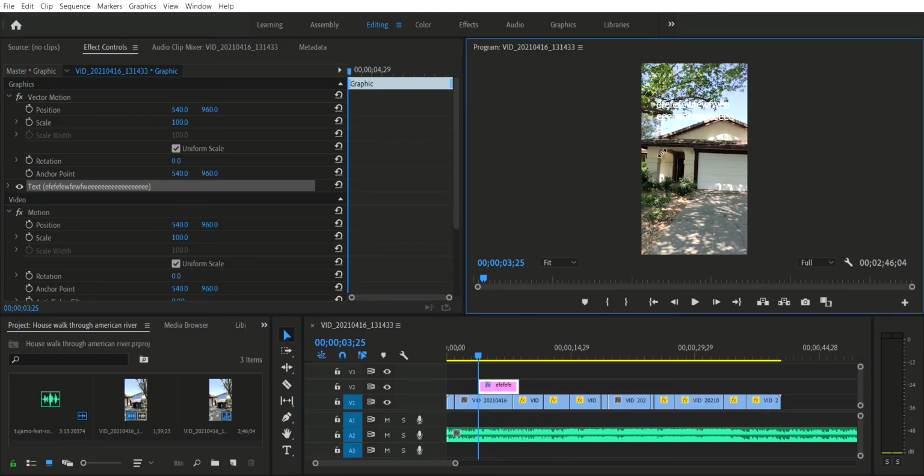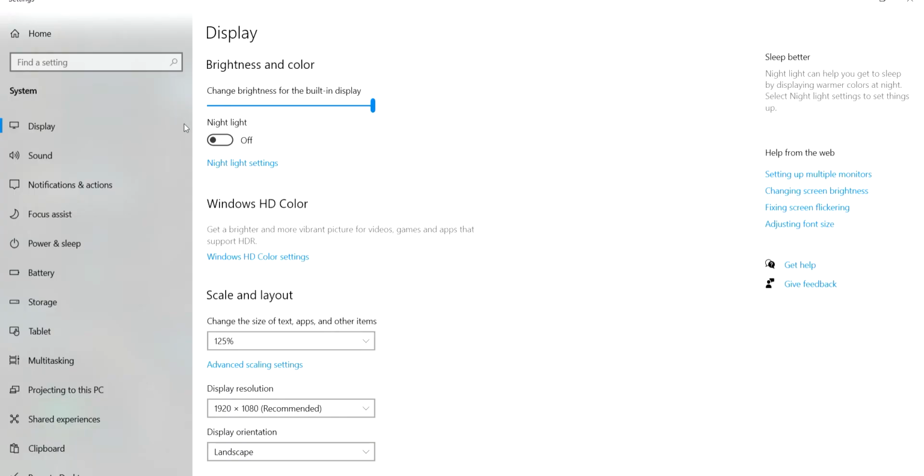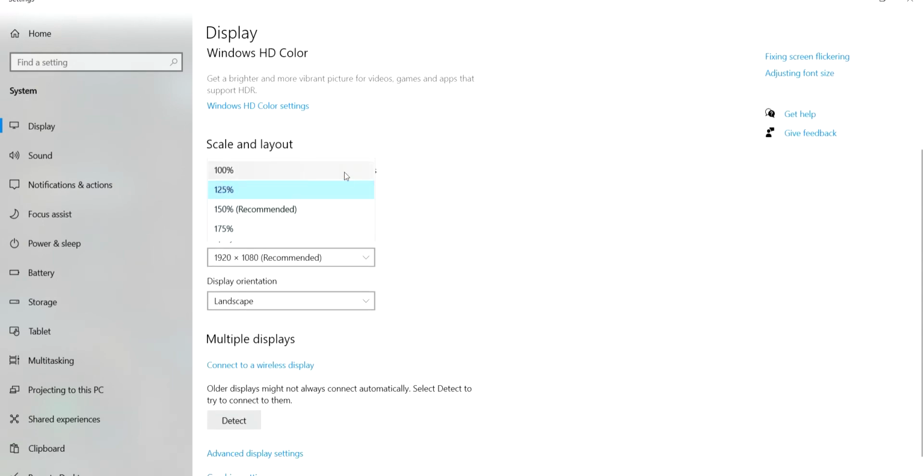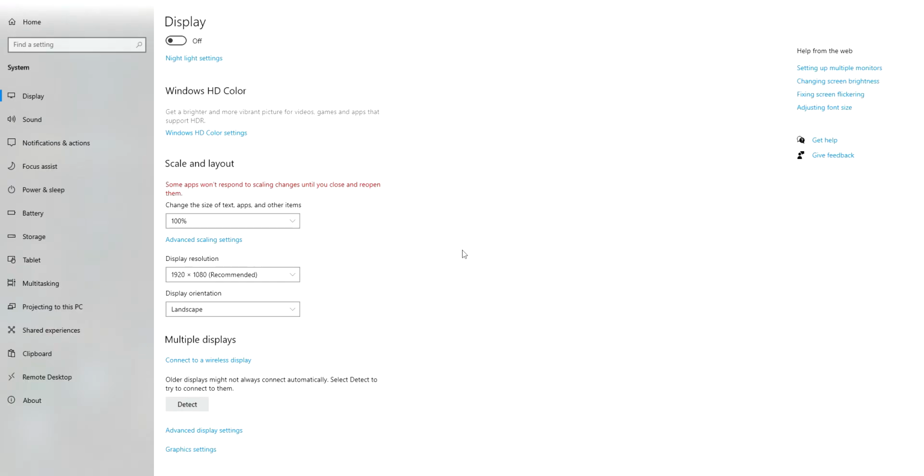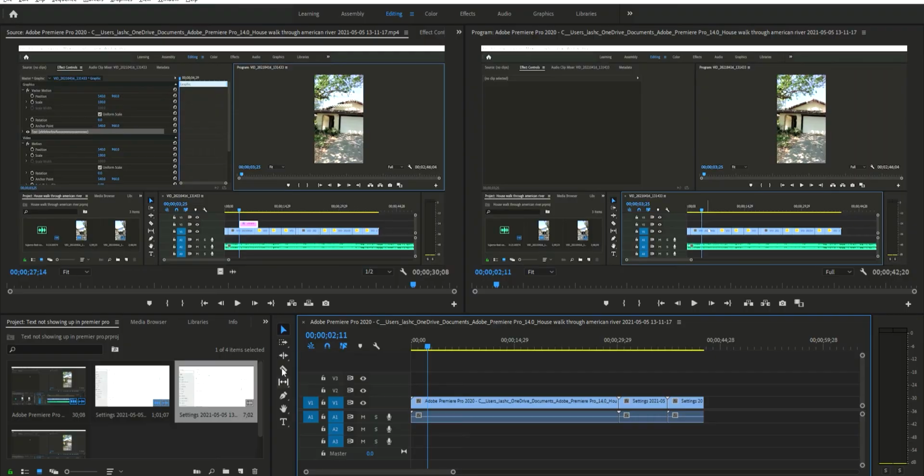Anyways, the solution I found is within the scaling of the computer itself. I set the scaling to 125% within display settings. What Premiere Pro requires is it to be at 100, since it's quite finicky with different types of scaling. So just set it back to 100 and give it another try.